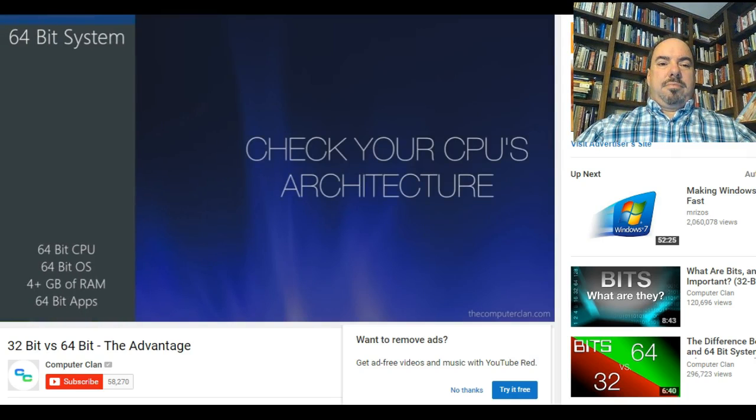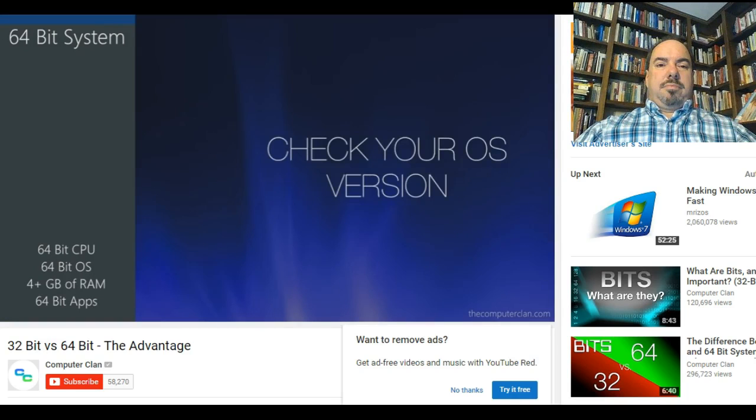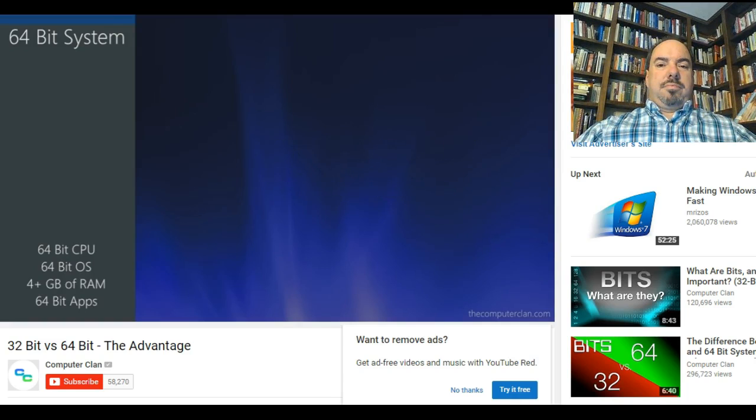The first thing to check is your CPU's architecture. Then check to make sure you are running a 64-bit operating system. It is also recommended that you have over 4 GB of RAM installed if you are going to take advantage of a 64-bit architecture. And also make sure that when you're running an application that it is 64-bit. 32-bit apps will run on a 64-bit system, but you'll only get the true advantage with 64-bit applications.